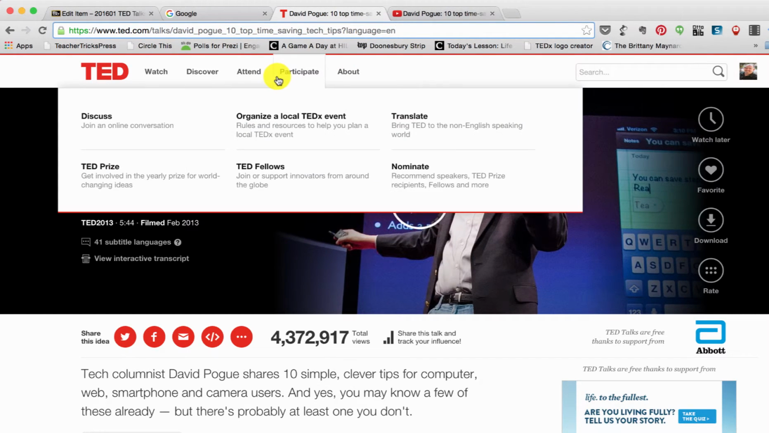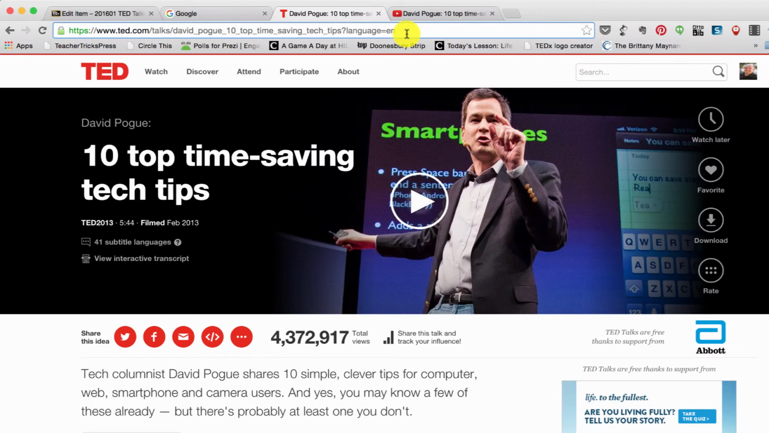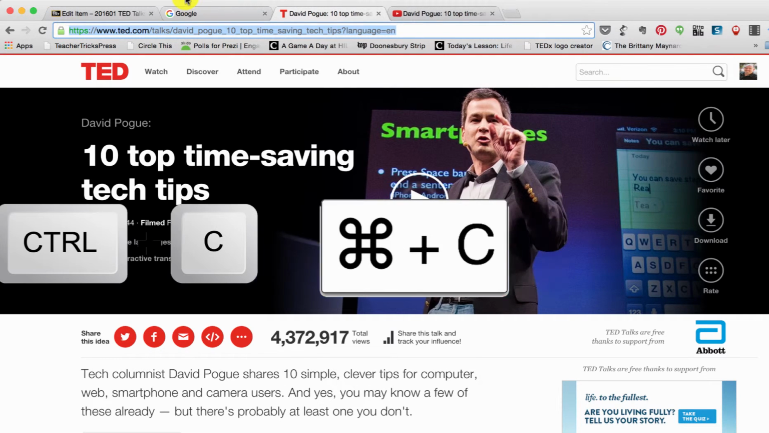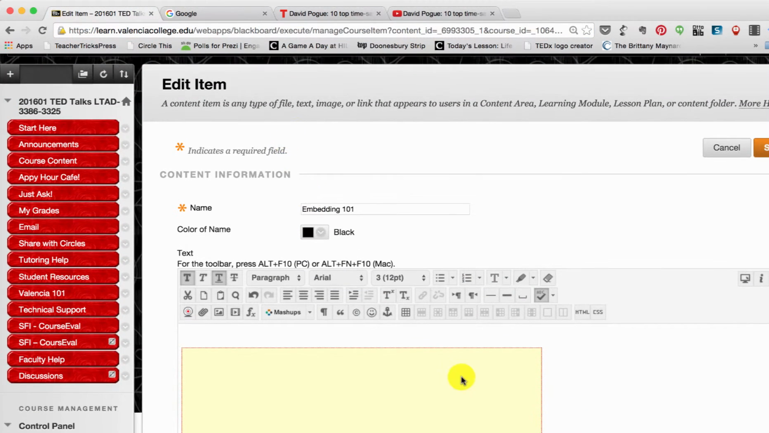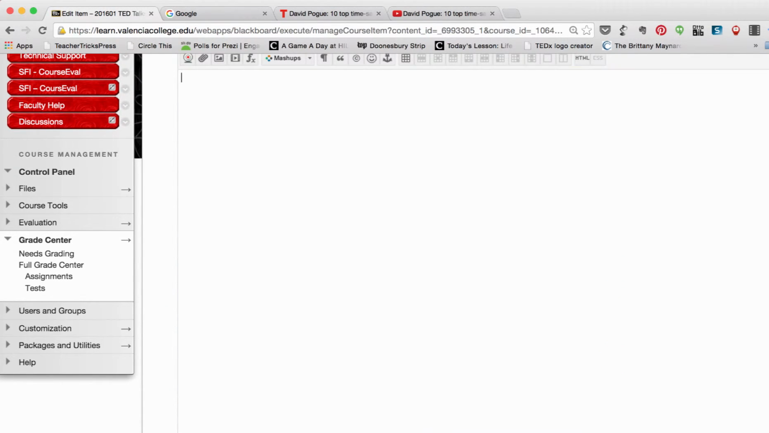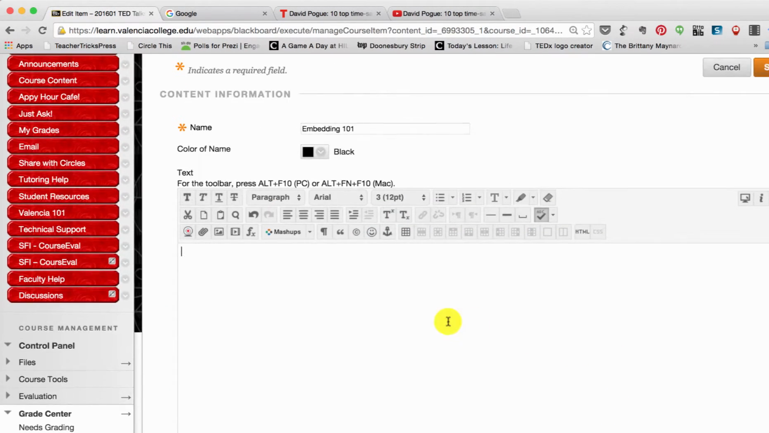Now there are different ways to get the link. One is to copy it right from the URL, and so what I'll do is I'll just go ahead and highlight this and I'll hit Control Copy or Command Copy. And then I can come back over here, and I'll tell you what, since I'm going to redo all this, I'm going to delete everything I've done in this particular embedding 101.